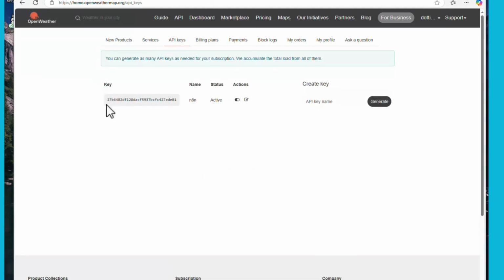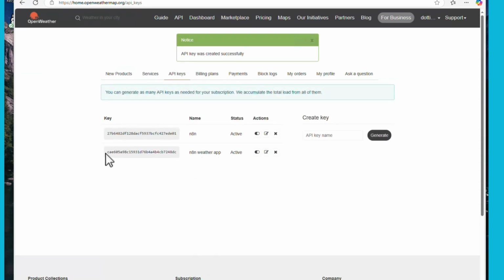I already have an API key set up earlier. Make sure you don't share this API key. By the end of the tutorial, I will remove this API key. So to create a new one, you can create a name, for example, a name of a project, n8n weather app, and hit generate. And now you will copy this API key, save it somewhere safe. We will use this in our next steps.